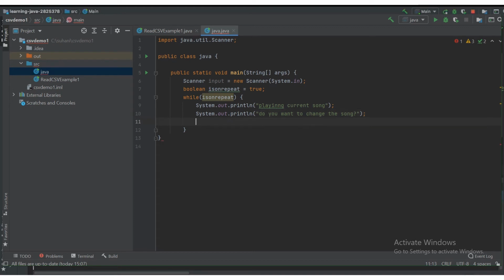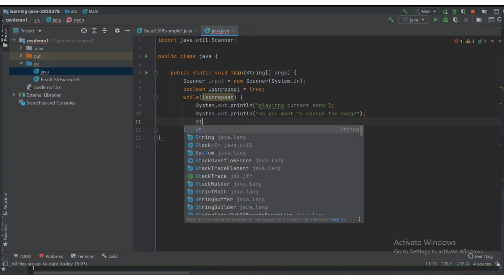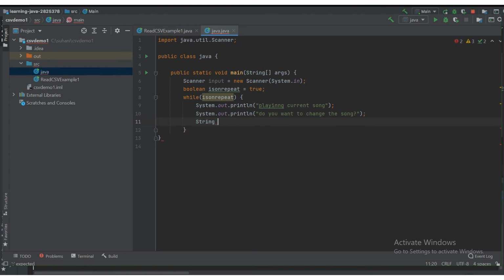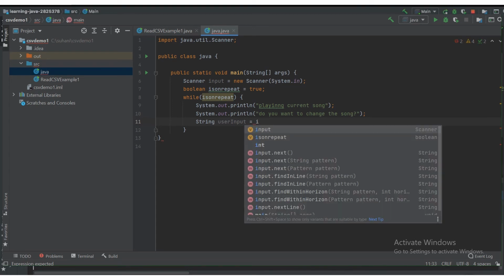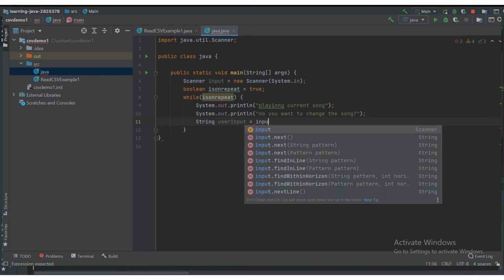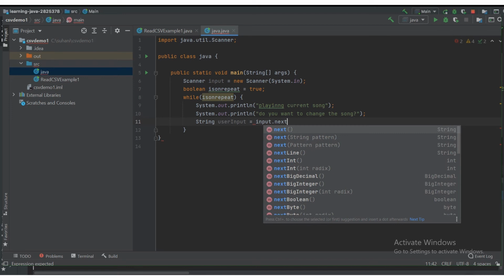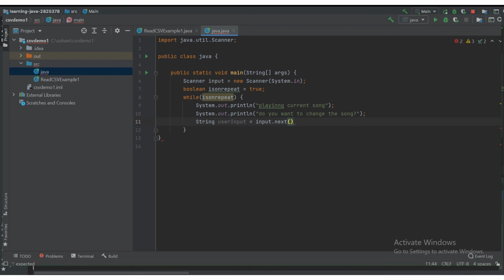Now, I want the user to input if they want to change the song or if they do not want to change the song. For that, I will have to use user input. So I'll type in String userInput, which is equal to input.next, and at the very end parenthesis and a semicolon.